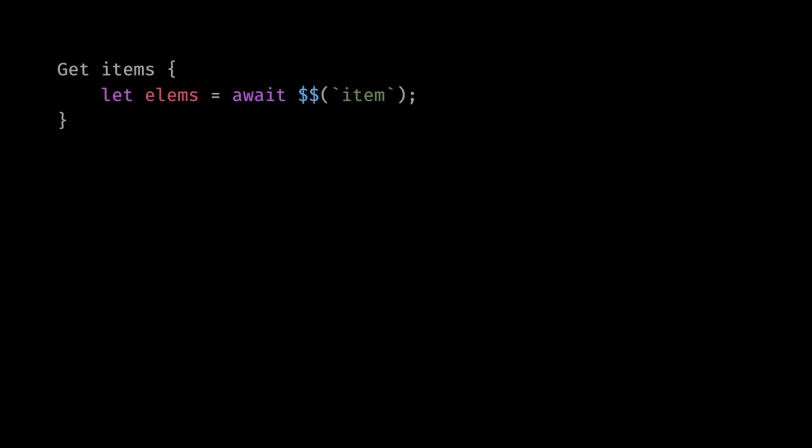The $$ function finds and returns an array of all the elements that match the given EF. It's pretty much the same as a single $ function in every other way, except that it doesn't do any scrolling. You probably won't use this function as often.